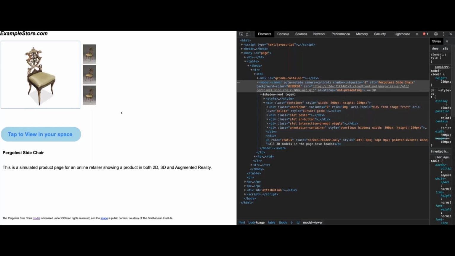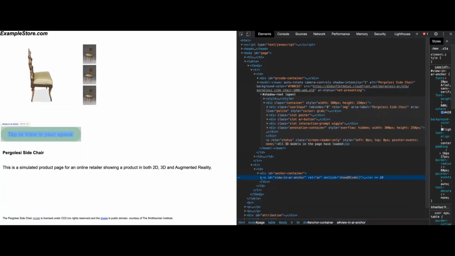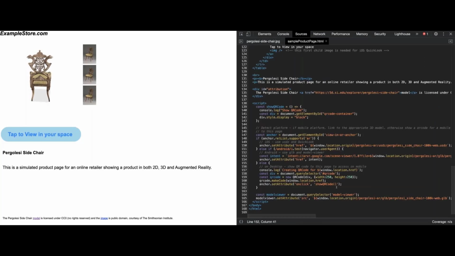And that is what pulls in dynamically the 3D model and allows me to see it in this web page here. The other thing that happens is this tap to view in your space button. So if I go and look at the element for that, you'll see that when you click on it, it will bring up a QR code. It brings up a QR code if and only if I'm on a laptop, if I'm not on a mobile device, as I am now. I'll show you the actual source code that does that.